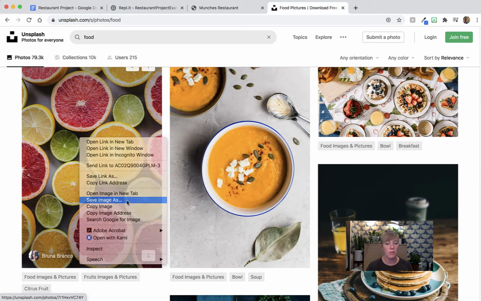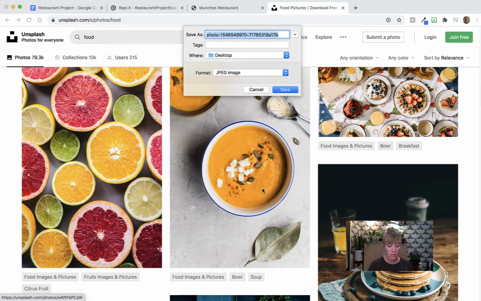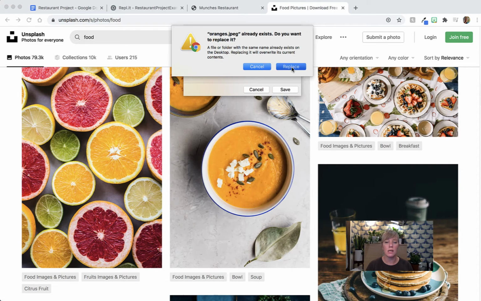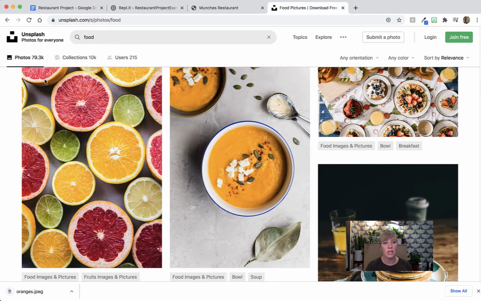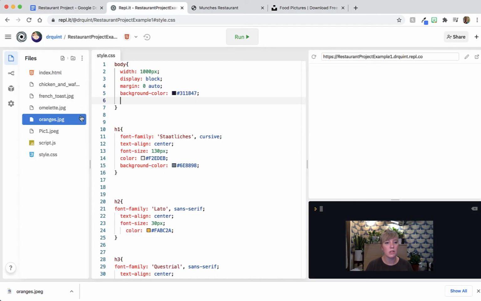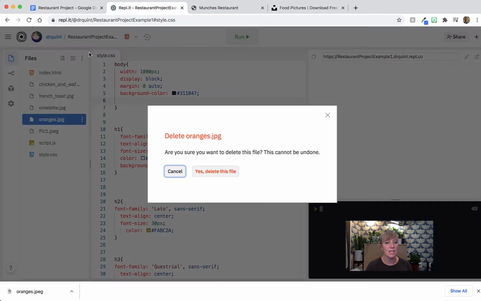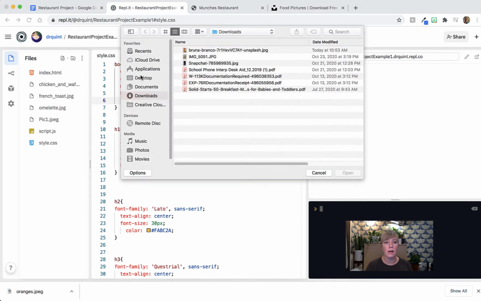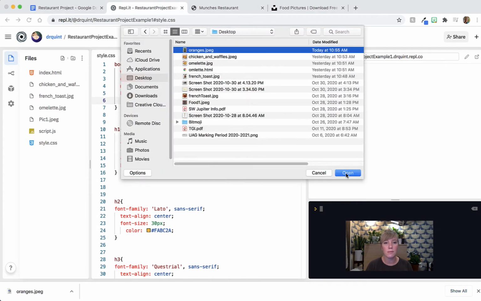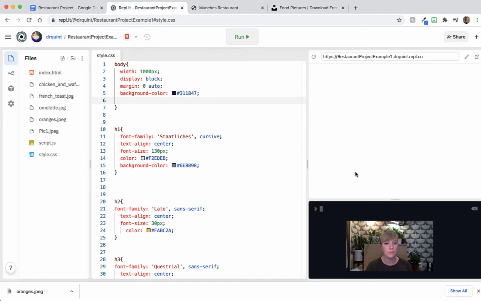I'm going to save image as, and I'm going to call it something that is really easy for me, because I have to type it into Replit. So I want to make sure it's a JPEG image on my desktop. Yes, I want to replace it. I've done this before I started the video. Yes, select this file. I am going to click here, upload file on my desktop, and it's called Oranges.